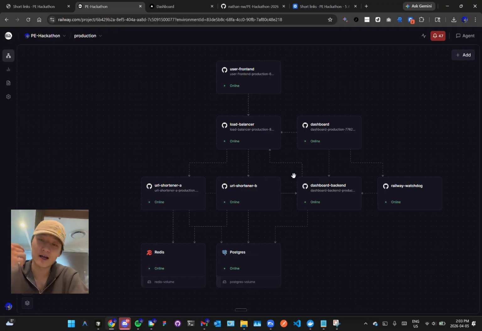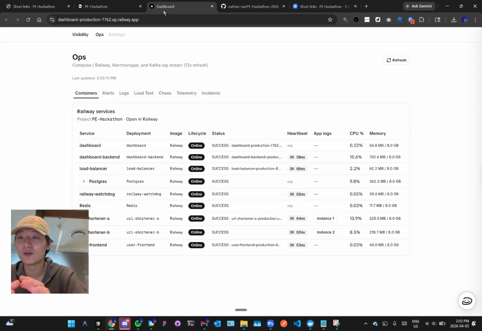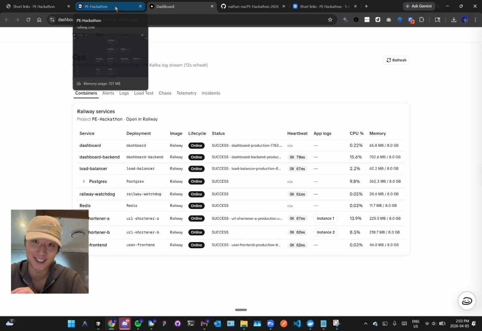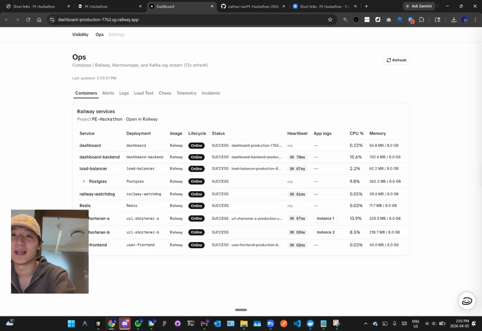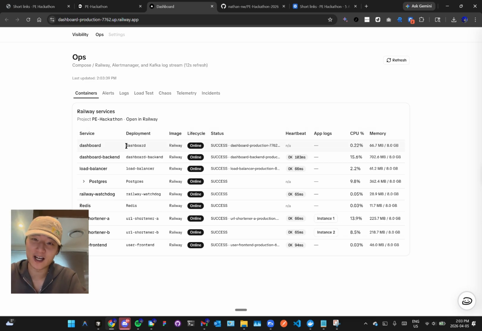And then we also have an admin dashboard. Here we can see all of the metrics we need in order to keep our product running. So in our admin dashboard, we have our containers. This is everything that is a part of the app that is online. We have a dashboard, the backend specifically for the dashboard to get everything. Our load balancer, we have our database.